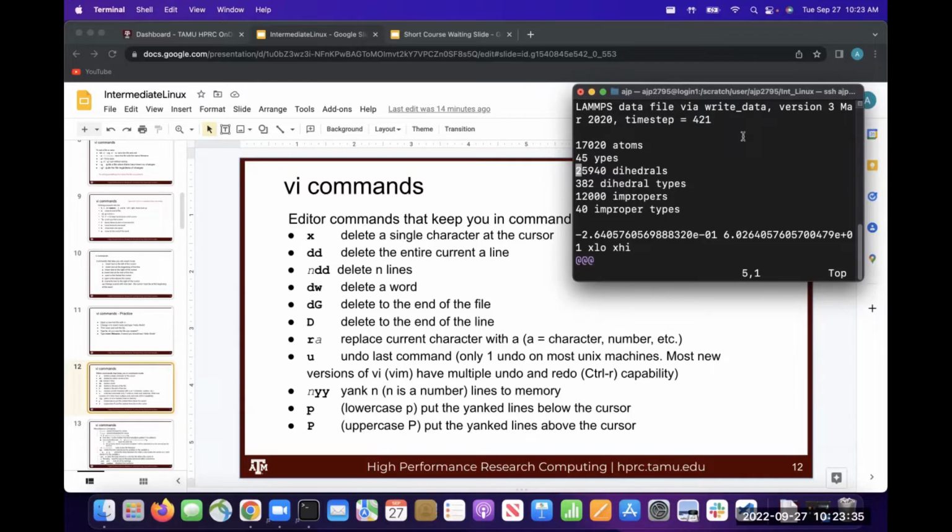A number and then 2 lowercase y's will yank a certain amount of lines to memory. So if I did 3y, you see here at the bottom 3 lines yanked, and then p will place them back here. See, I'm placing those lines that I yanked back into my text file. Lowercase p puts them below the cursor, and then uppercase P puts them above. Sorry, it's kind of hard to see here on the slides.